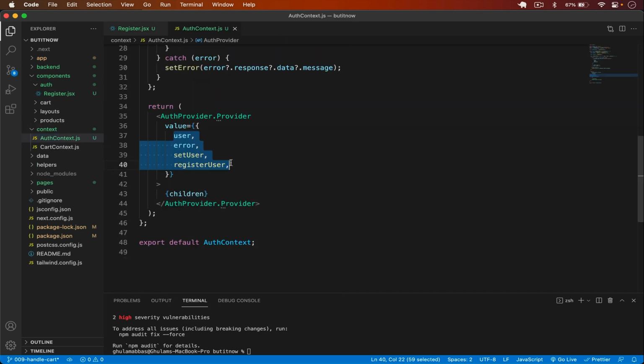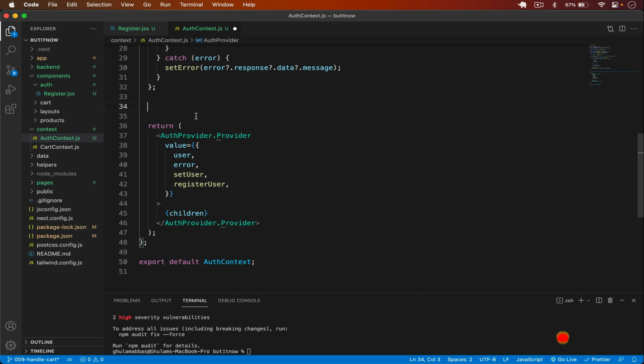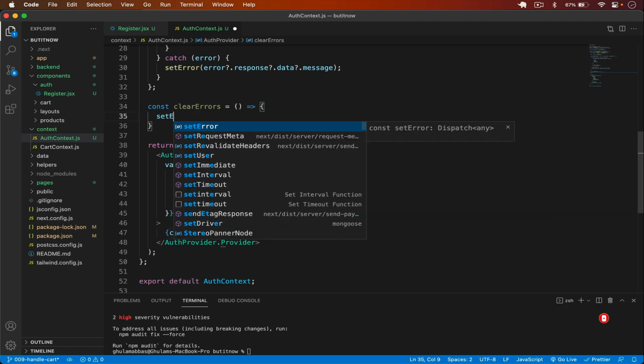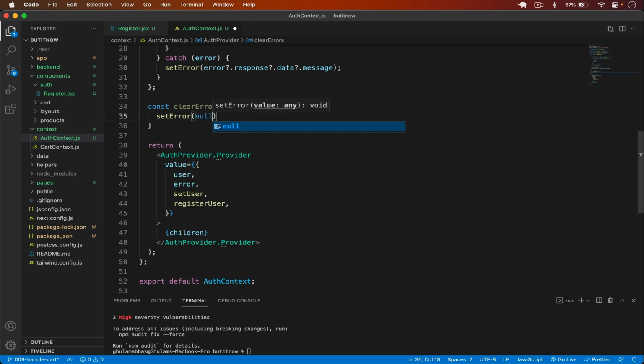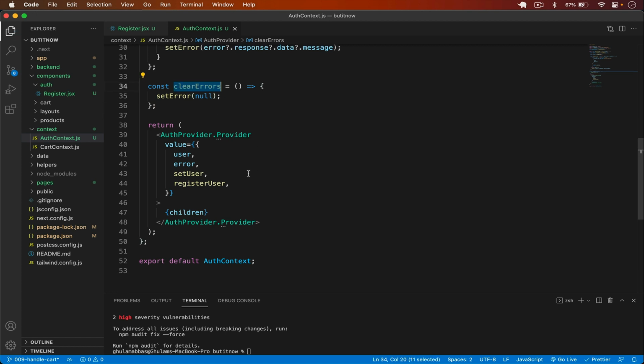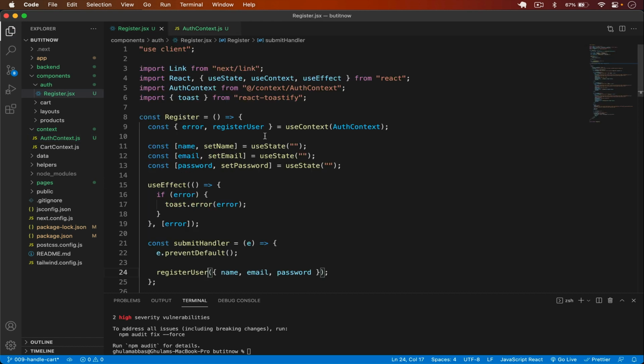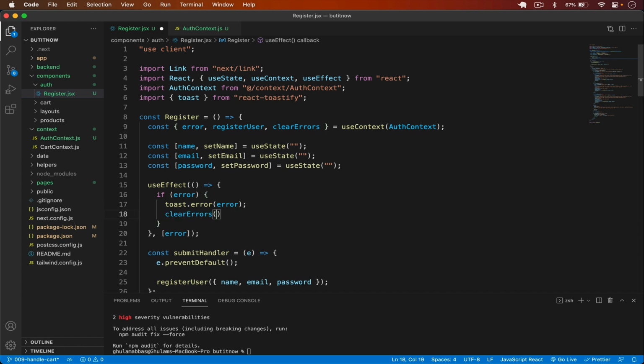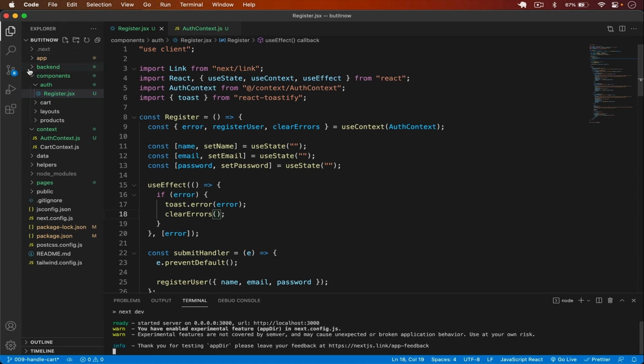We also have to clear the errors, and for that I simply go to my auth context. Let's define our clearErrors. I simply have to type const clearErrors. This is going to be pretty simple. We just have to set error to null. So after displaying it to the user, we will set setError to null. So we will use clearErrors. Simply copy this from here, and also we will import that here, and then we will call that after displaying the error.